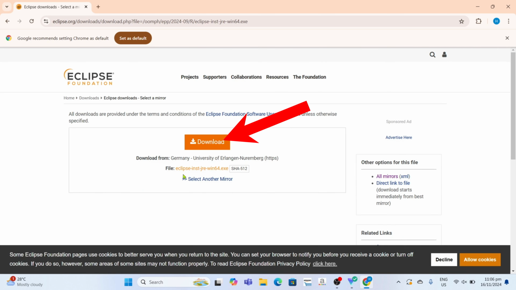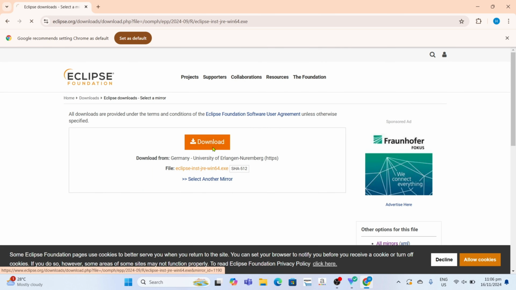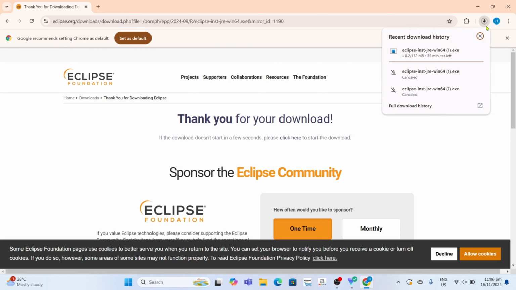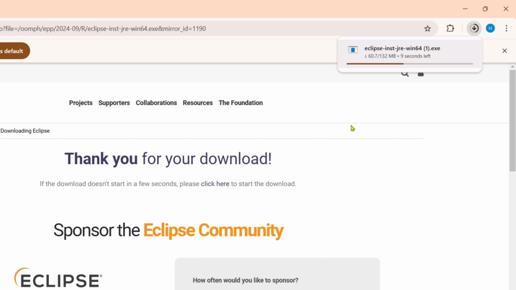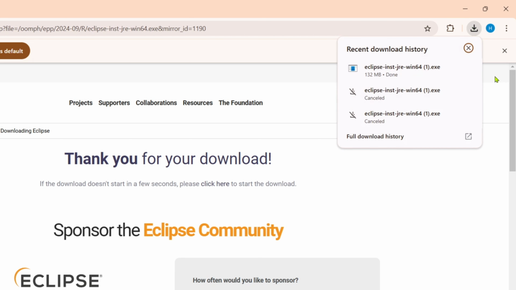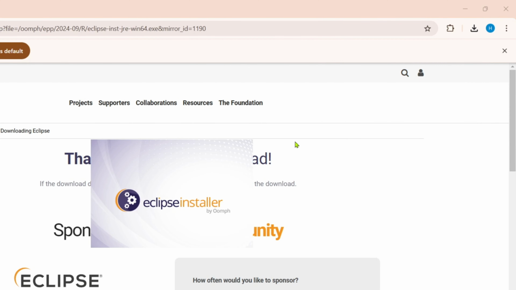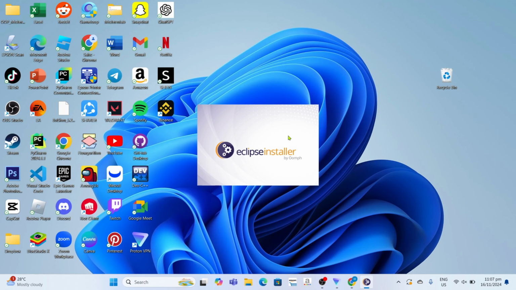And then click the download button once again. After that, your Eclipse IDE will now start downloading. Just wait for it to finish. And once it's finished, you can now click the file to start installing the app. And then you will now begin the installation setup.